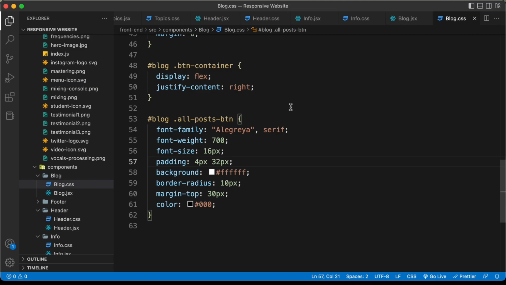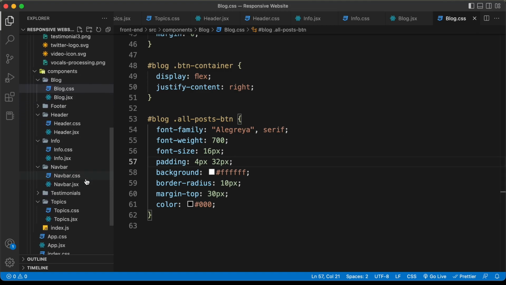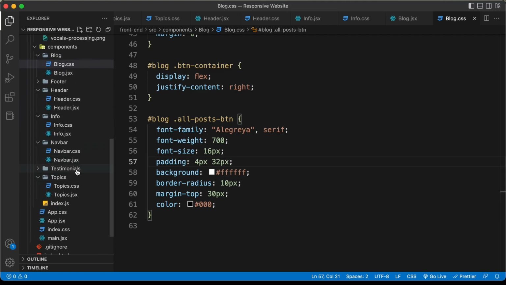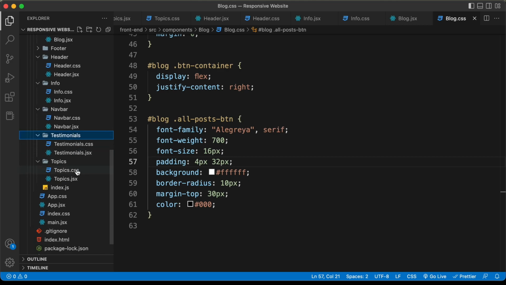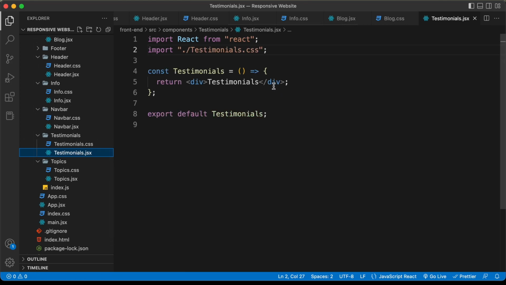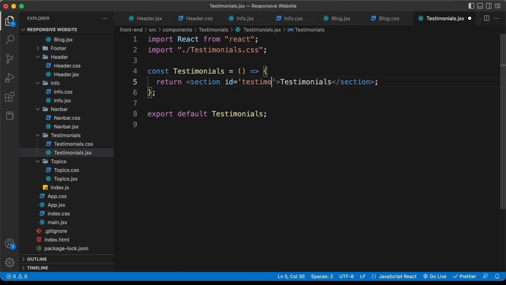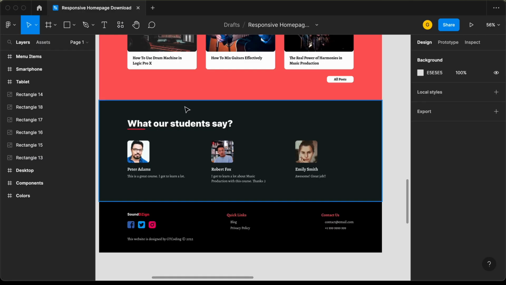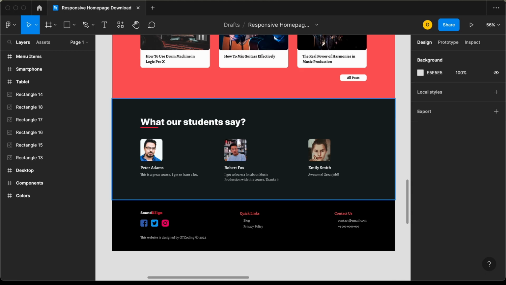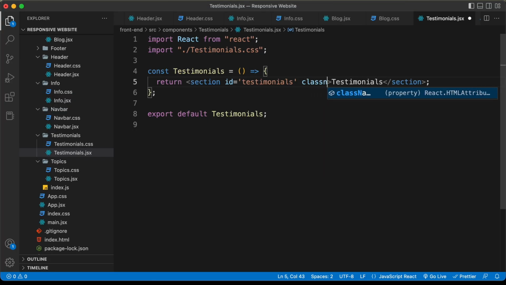Right here, I'm in my source code, and let's go to the testimonials component. So here we have this folder called testimonials, and in that we have this file called testimonials.jsx. So the first thing we will do is we will change this div into a section, and we'll also give it an ID of testimonials. And let's also give it a class name so that we have the correct color. So we have this dark background color over here. So let's give it a class name of dark gray.